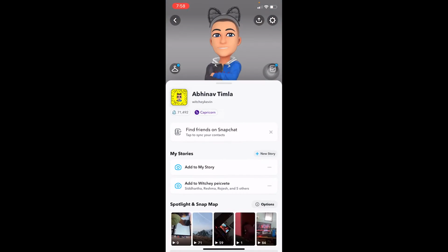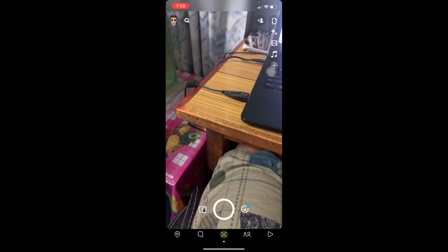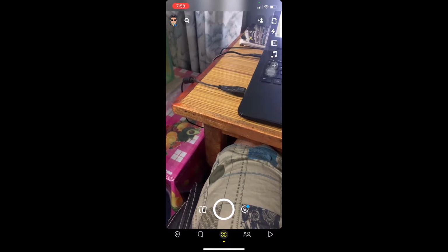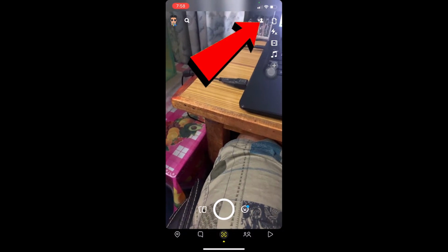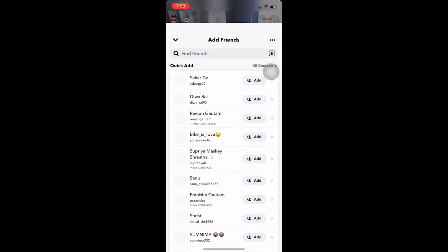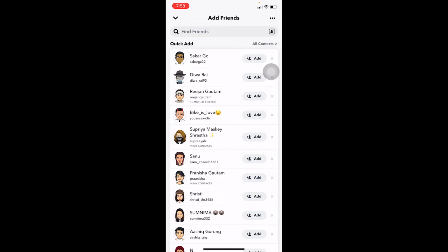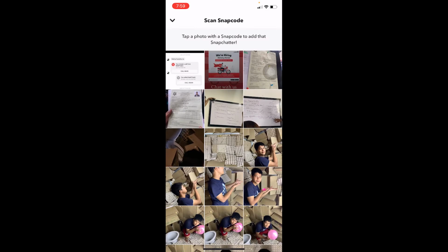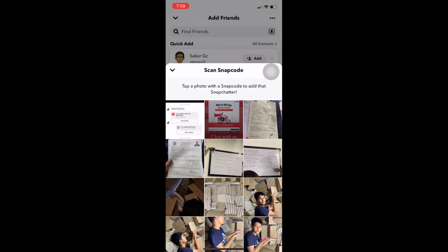If you want to scan your friend's snap code, at the top of your screen you can see a person with a plus icon. That's the section for adding friends. Click on it. Once you click on it, at the search bar where it says find friends, right beside that there's a Snapchat logo inside a box. Click on that icon, and remember that the snap code needs to be under gallery.